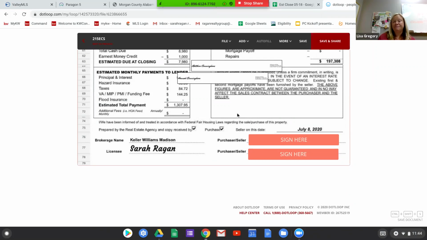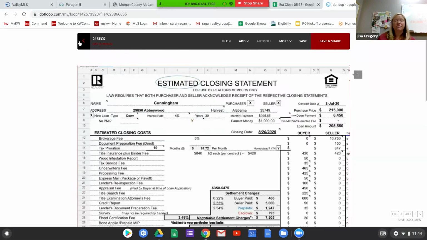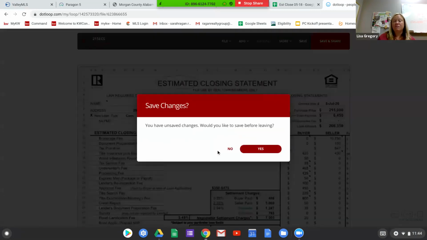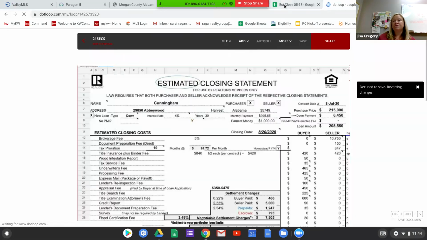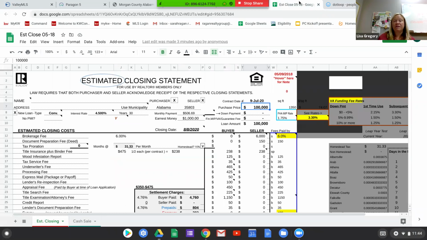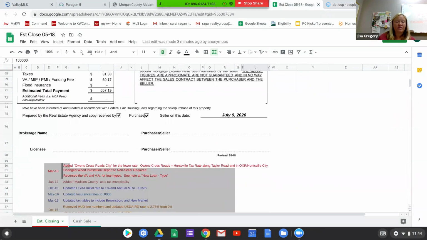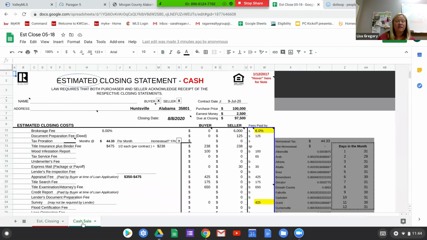They would sign it. So that's how you do that. Now we are going to go back here, and we're going to scroll down to the bottom. You can see it says estimated closing right here, and it says cash sale right here. So we're going to click on cash sale. We're going to do a cash one.